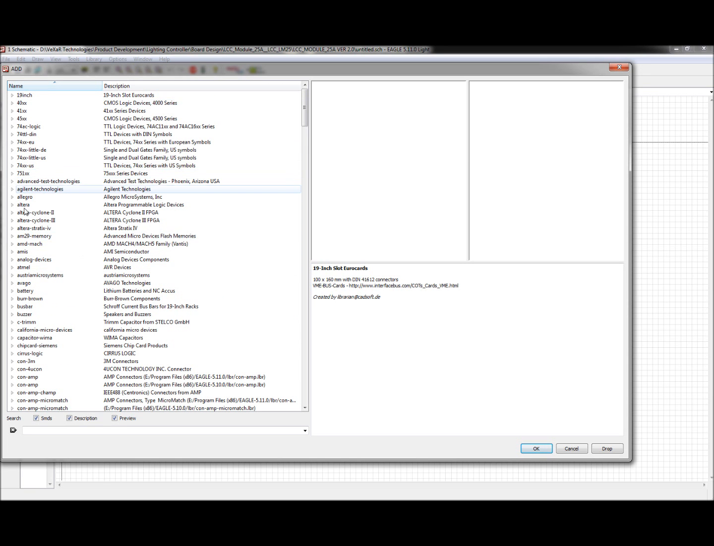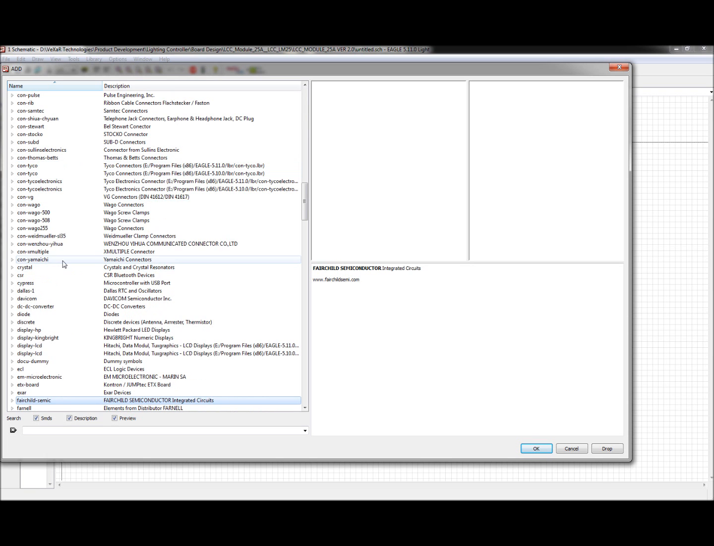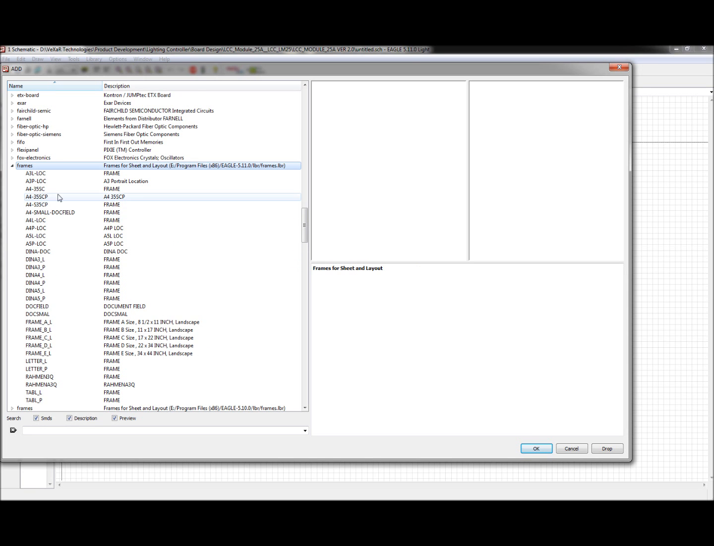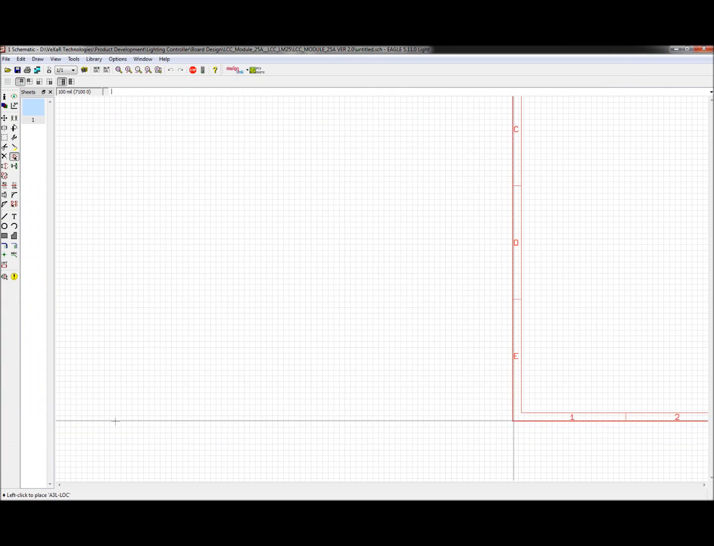So what we're going to look for is a title block, and they're called frames. I'm going to click in here and type F, and that'll take me down to the F's. Okay, let's look around through here, and we should find frames. If we open up frames, you have a bunch of different ones, like 11 by 17, 17 by 22, 22 by 34, all those different ones. We're going to use this one up here, this A3L. It's a nice big one that you can have. And so all you do is just say OK.